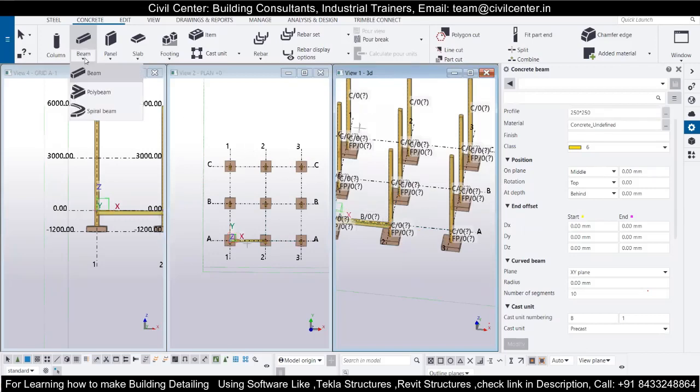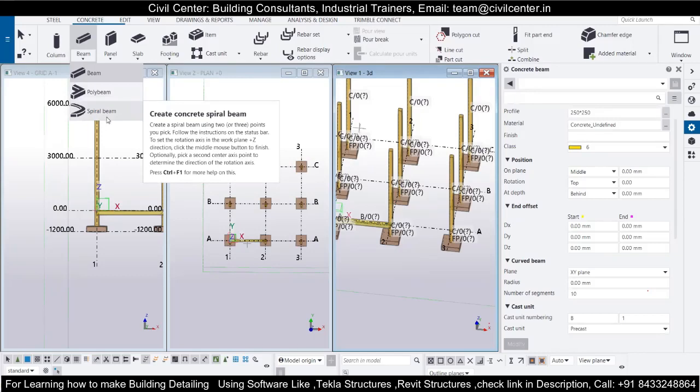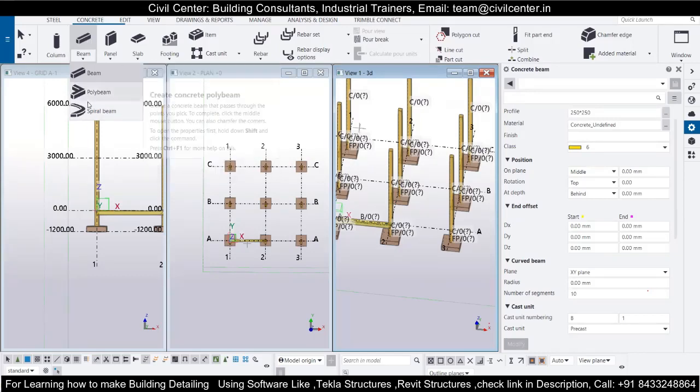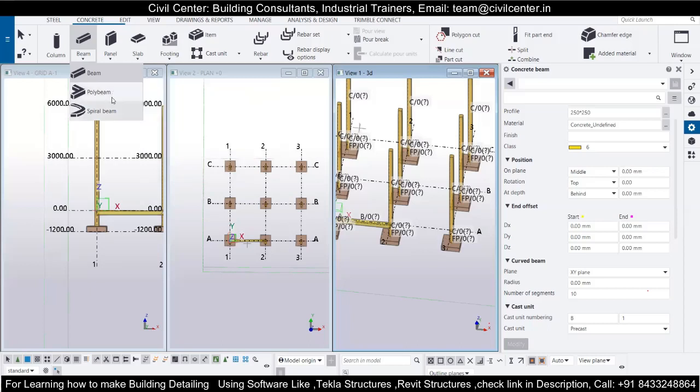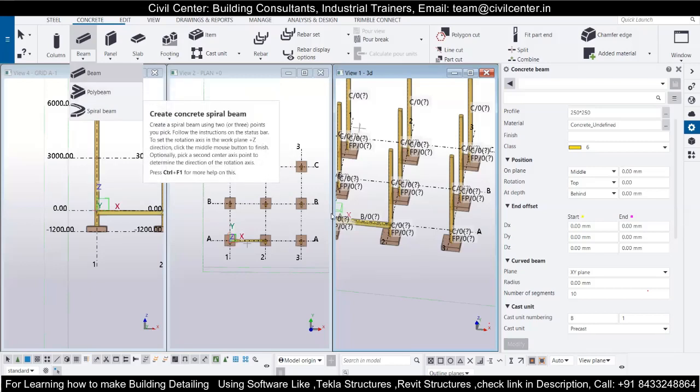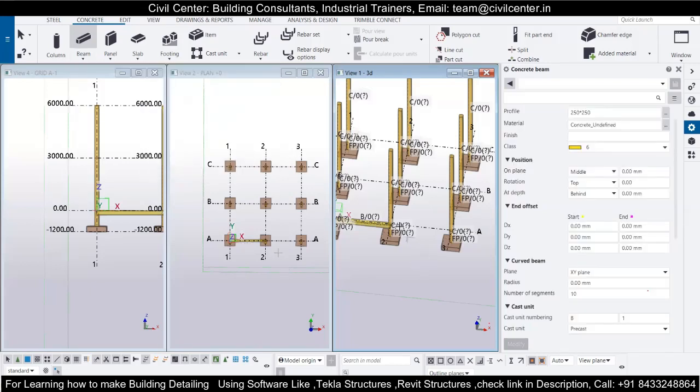In the beams you have multiple options, like the poly beam and the spiral beam. But when you work with the poly beam, you have to keep in mind that you can just start with the poly beam, but before placing the reinforcement you will actually have to cut the poly beam. So I am just taking the individual beams over here.